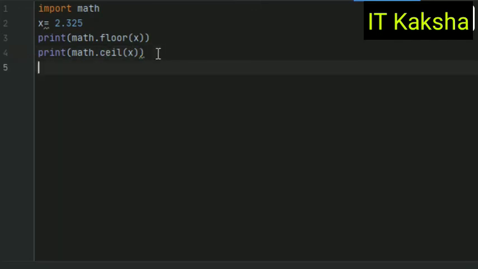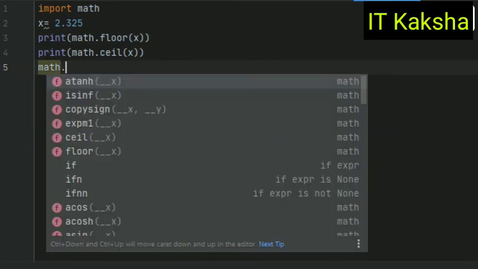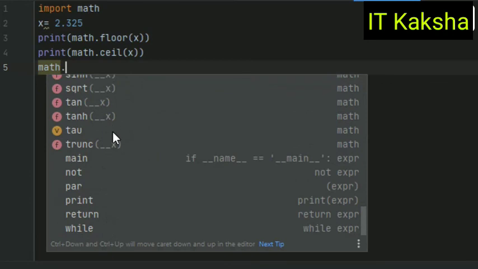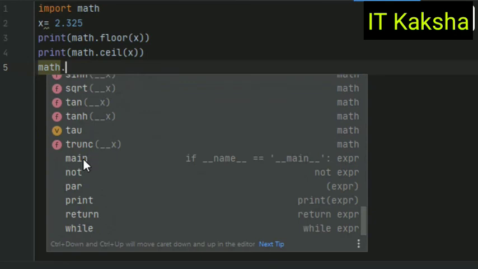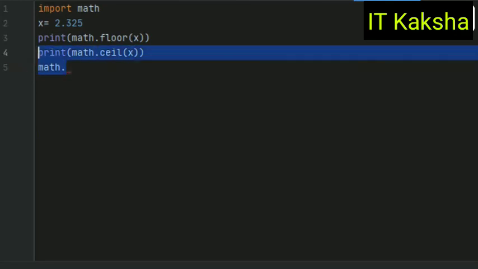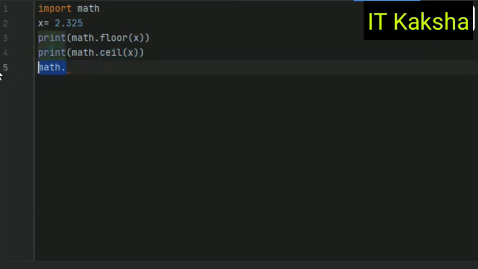It's very simple. If you write math dot, once I press the dot, you can see all the mathematical functions available, like square root and so on. Lots of mathematical functions are available. You can play around with it. Let's see the result of this particular thing and how it behaves. I'm just going to run this.